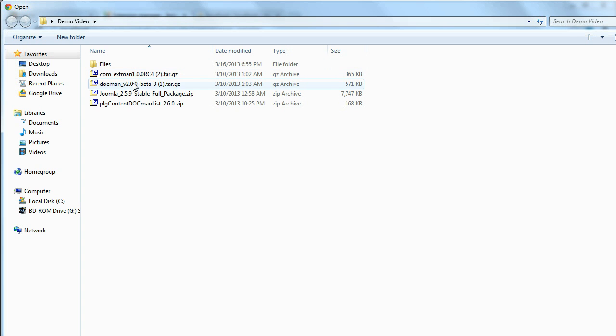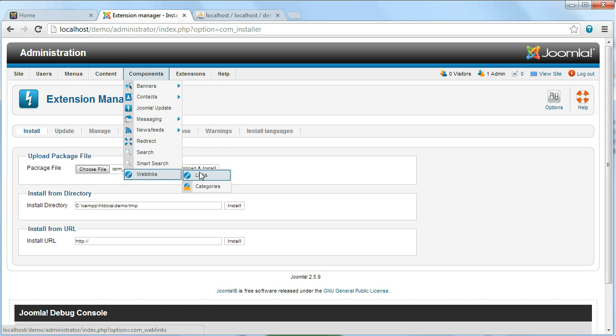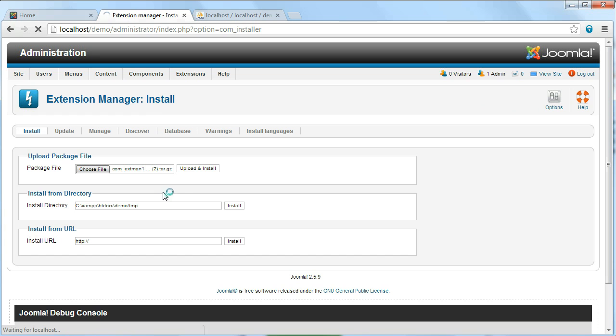DOCman 2.0. So DOCman 2.0 consists of two different files. First, you need to install Extension Man RC4, if you're using beta 3 at least. So I'm going to start with that first. Upload and install. Takes a couple seconds.